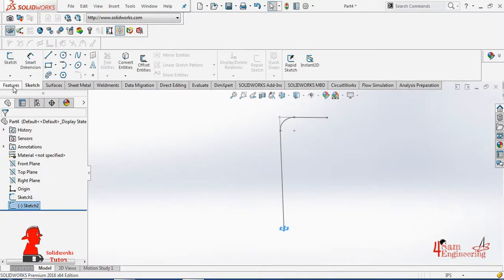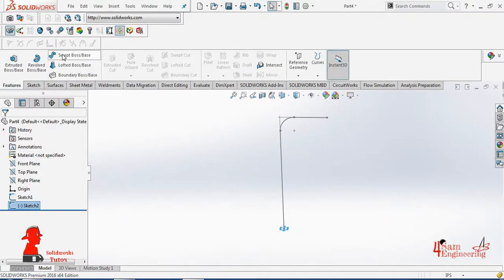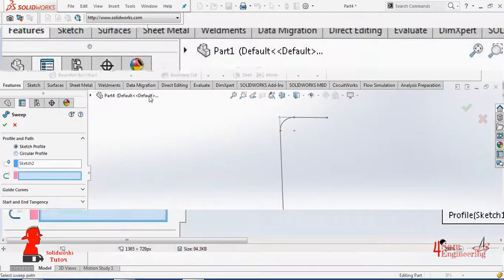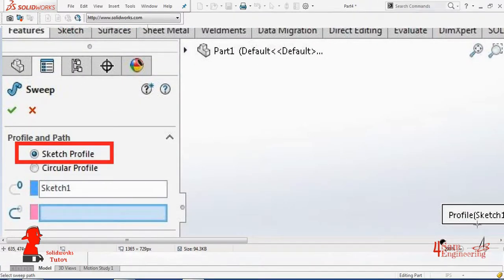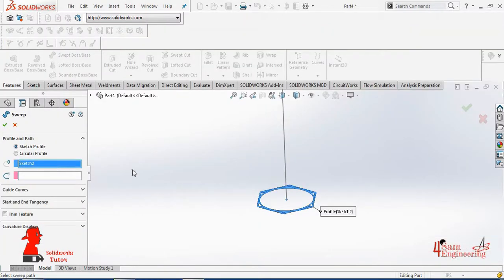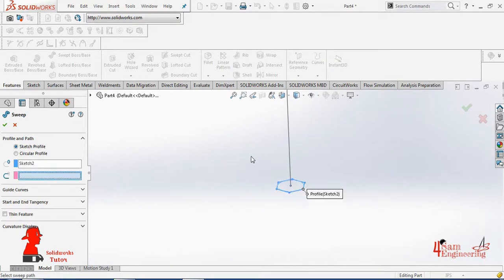Let's sweep it now. Head up to sweep boss. There are two types of sweep feature, circular profile and sketch profile. For this design, select sketch profile. Select the face sketch of the polygon and assign a vertical line as the path of the Allen key.